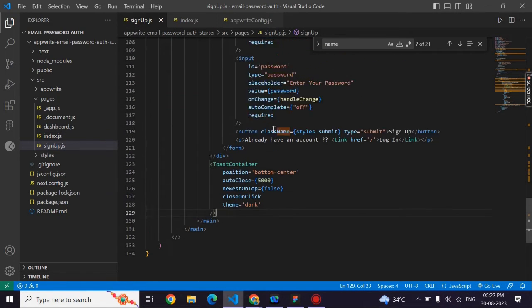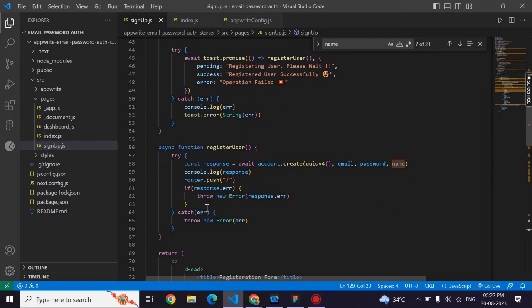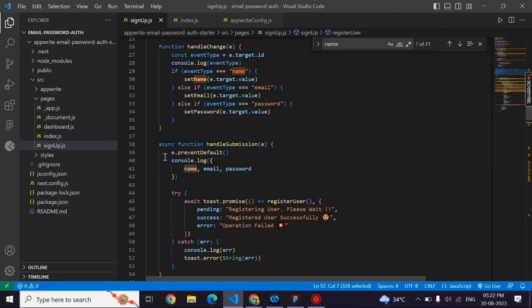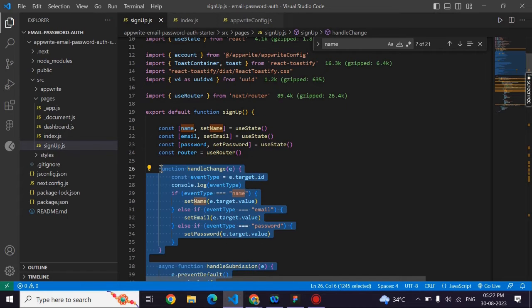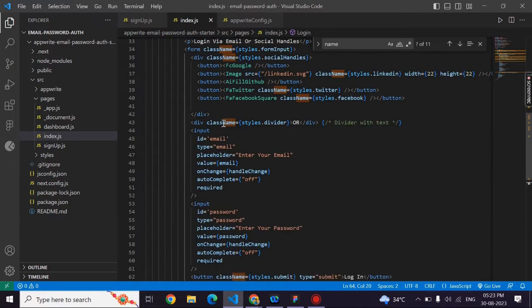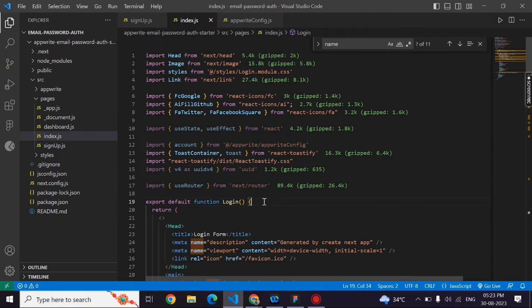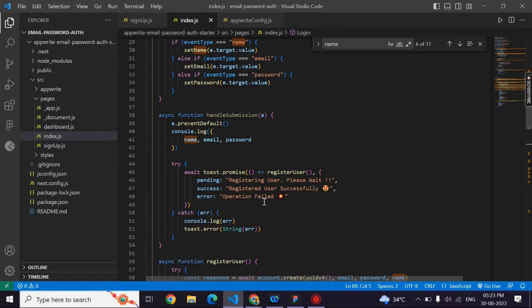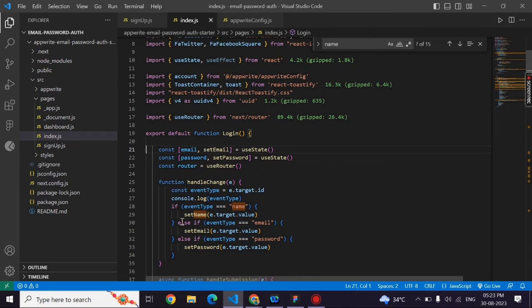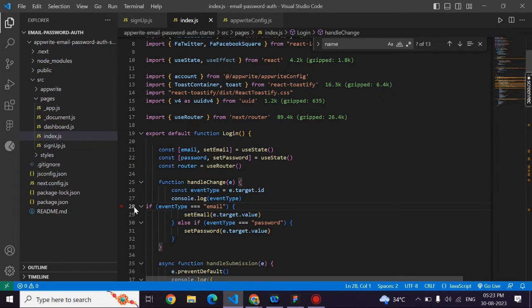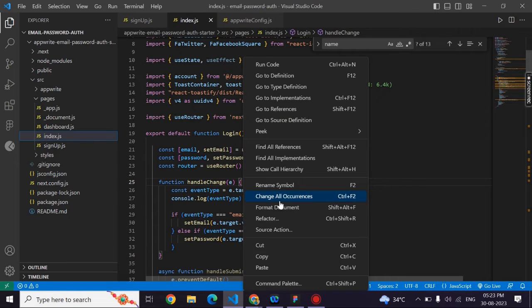and let's check what we have missed. Yeah, we have missed the handle on change function and the handle submission function. So let's just copy it, and also I'll copy this, go to the top and paste it over here. And we won't be needing set name and name, so let me delete that. And I'll format the document again.